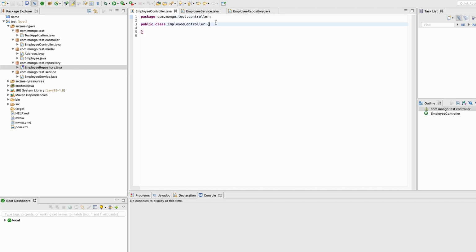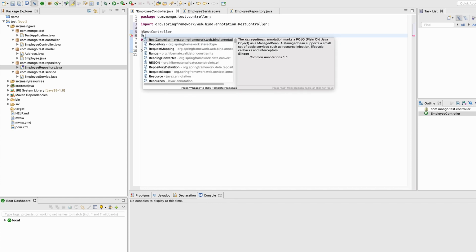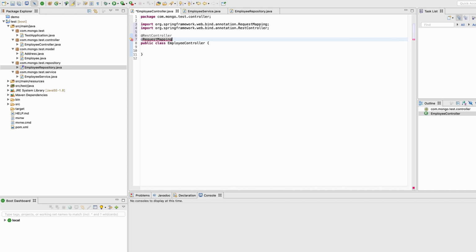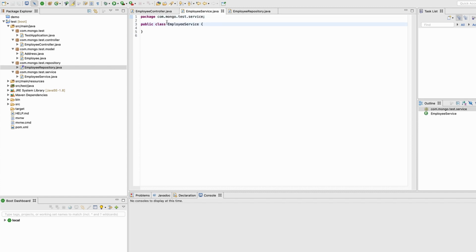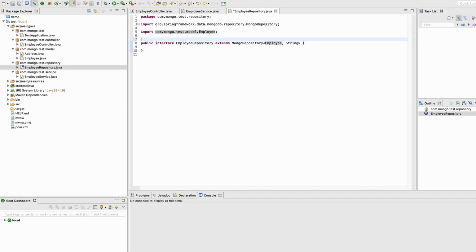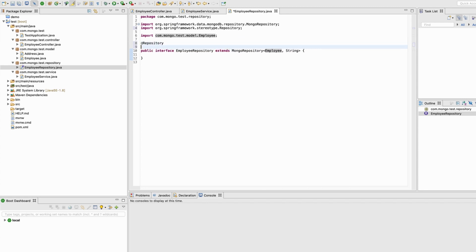So in controller we're gonna need a few things. First thing is our stereotype annotation. So here we need @RestController, and then we need request mapping, and here we need to give the path. So I'm gonna give employee. Okay, same thing in service, we need a stereotype annotation which is @Service, and in repository also we need @Repository.